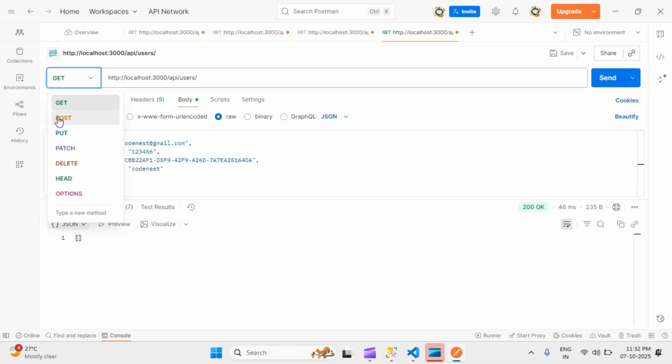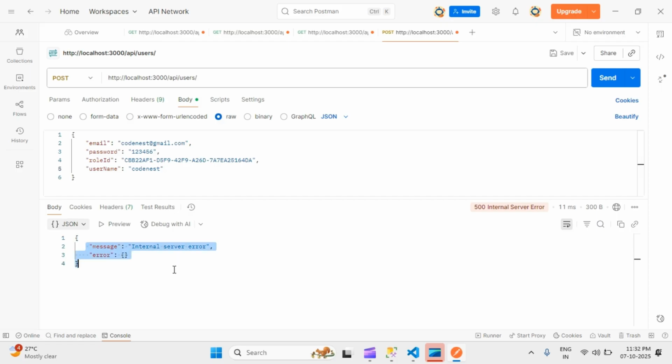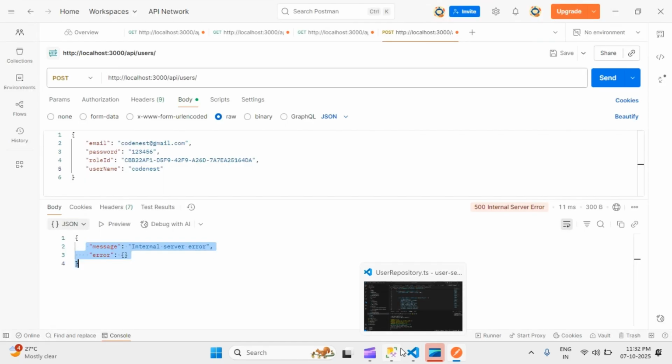And then we'll change the method to POST. Now click on the send button. So we got the internal server error message. So let us check what's going on, how to debug, or you can find out where the issue is.